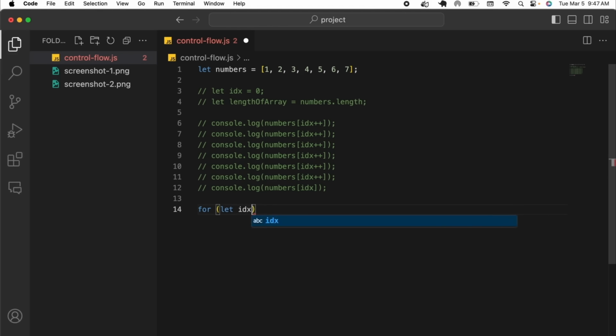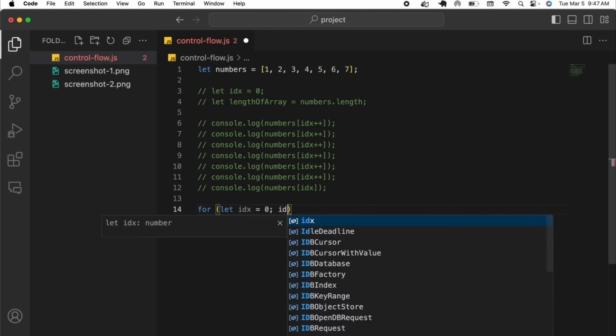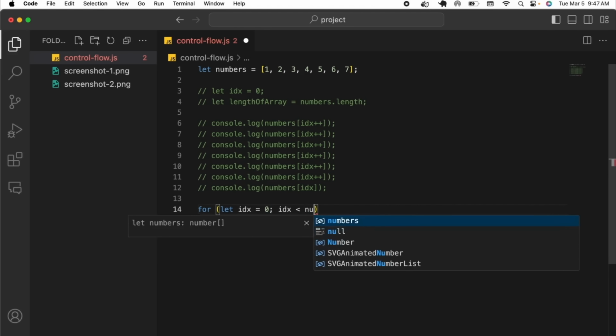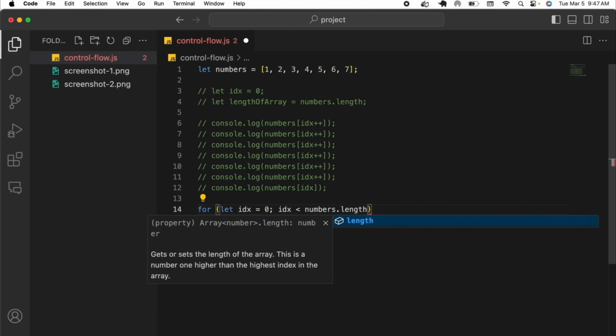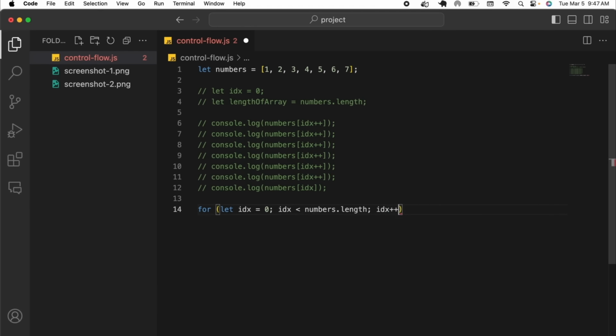We'll say let index assign 0 and we'll do a semicolon. And then we can do while the index is less than numbers.length, and then the index increments. And then I'll do curly braces. So I'll break this down. What we did here is just put the same logic on one line.